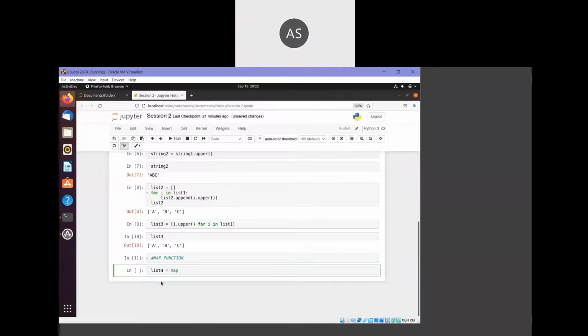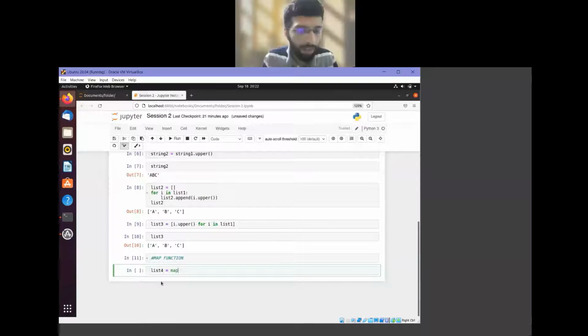So I have a map. I'll show two ways. First, I will show writing a function in a map. Then I will show how I can write it with a lambda function. I define a function convert to upper of x, which returns x dot upper. So I define a function like this.